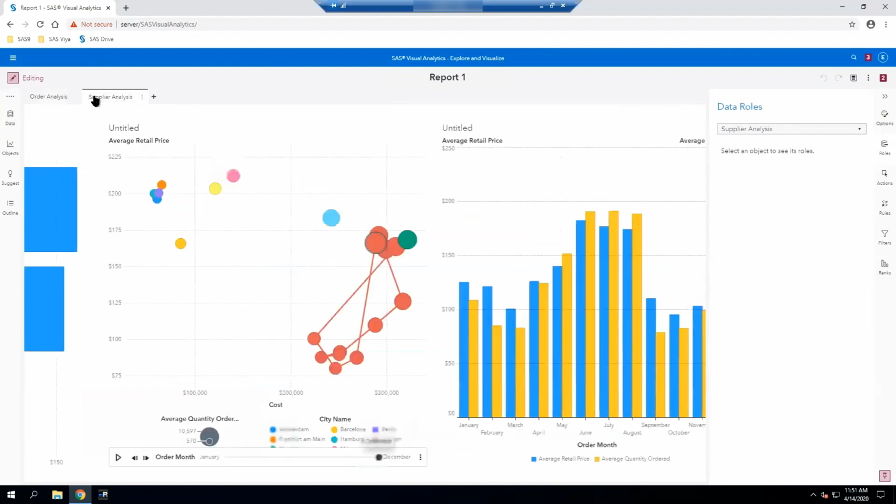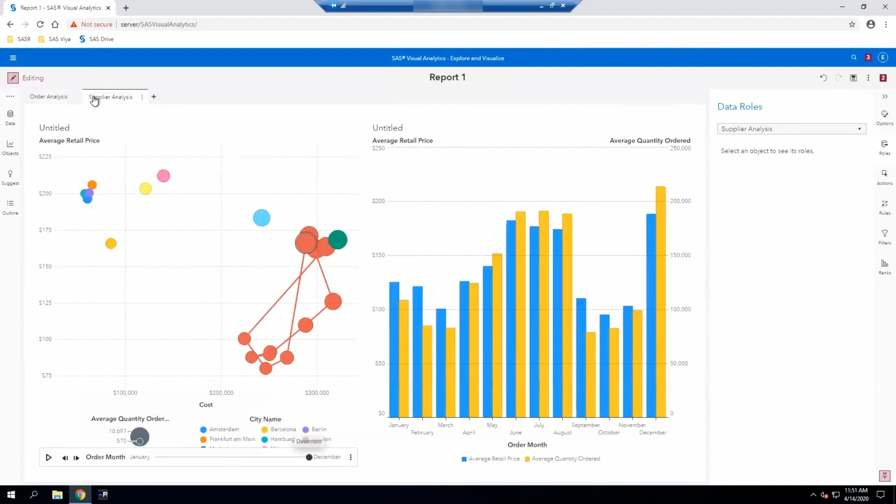All right, so this is a nice, quick, interactive report. And I hope that there are some takeaways from this that enhance your visual analytics usage. And thanks.